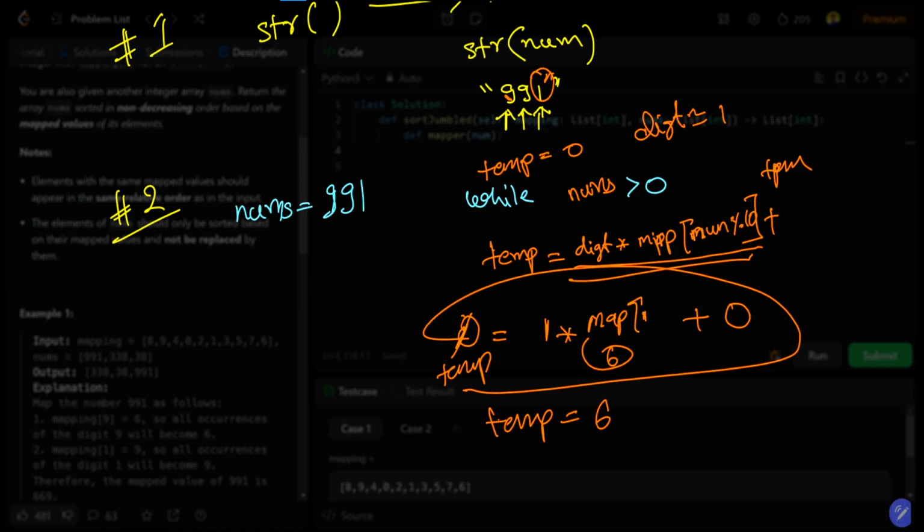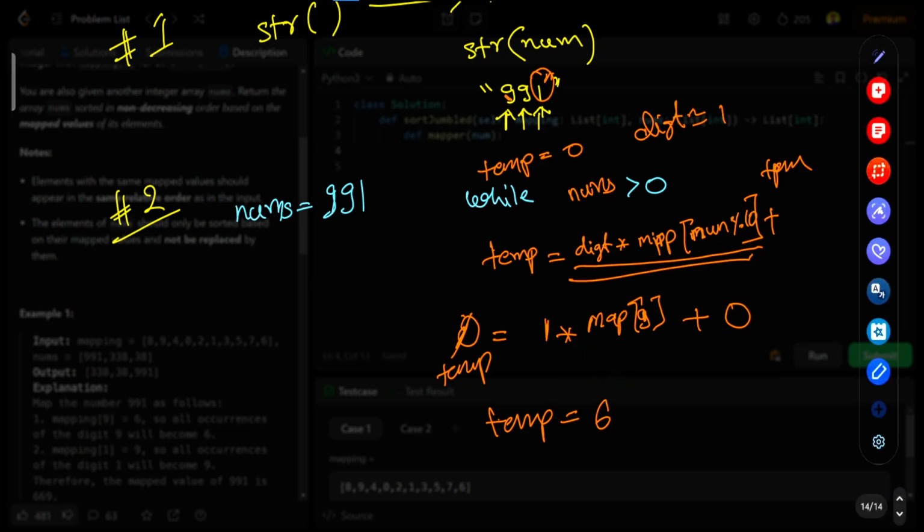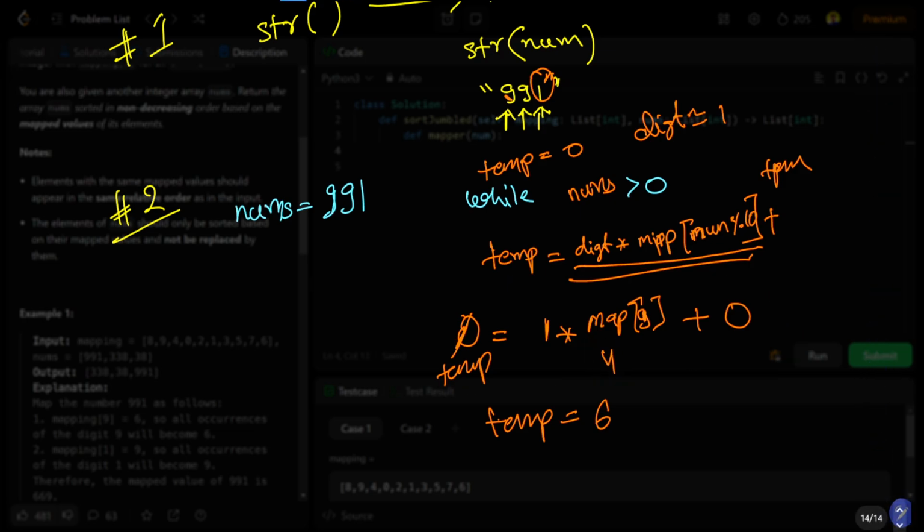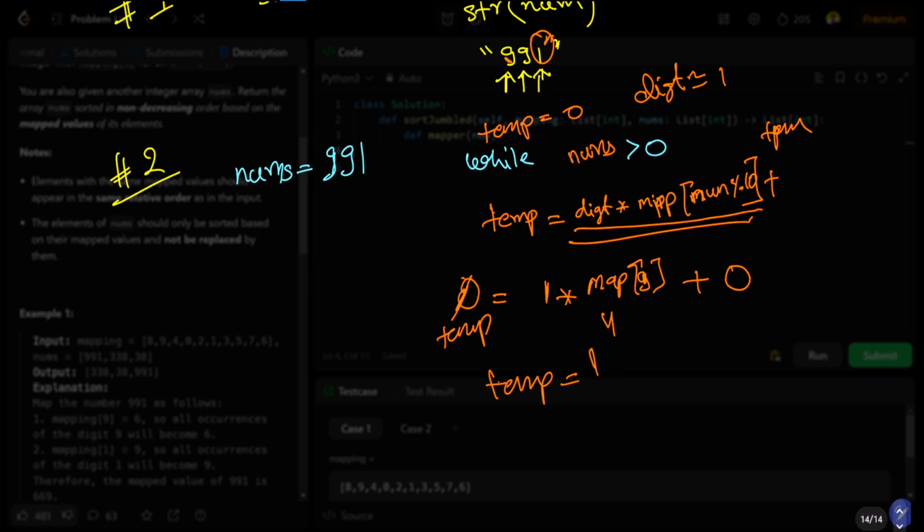So this was 9, and we have mapped this number. It will become 1. Now this also becomes 1. Next time I have temp again, it will be initialized to what? I have digit now. I'll say digit times 10 every time, so next time digit will become 100. Next time it will become 10.